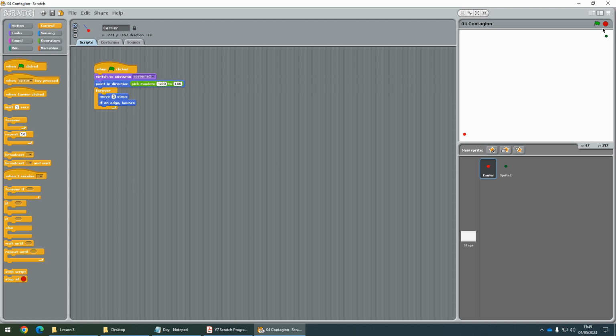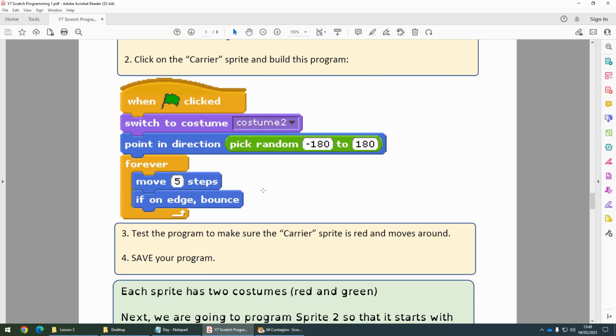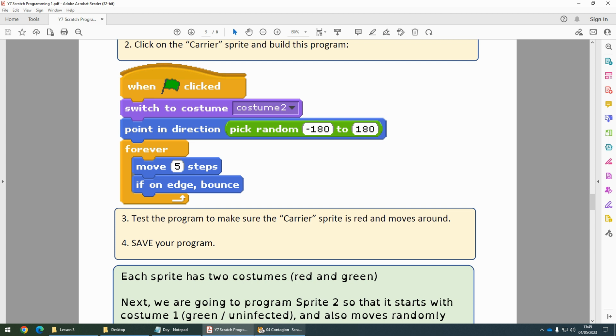So at this point we need to test that this red dot is moving. So it went that way and up that time. Let's stop it and run again. So we get a different direction. Let's run it again, and so on. And we know that when it gets to the edge, it is bouncing. So all that's working. So at that point, save your program.